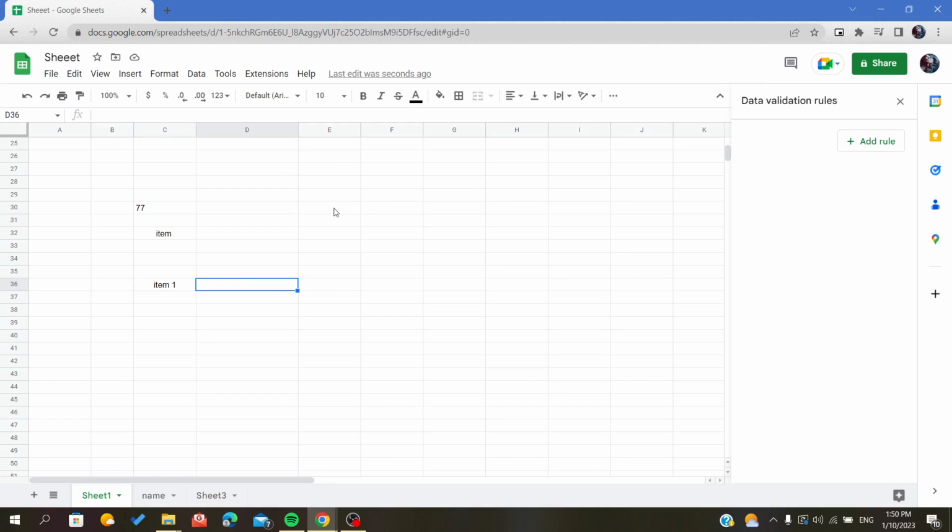So those are the methods, or the ways, to import data from another sheet.